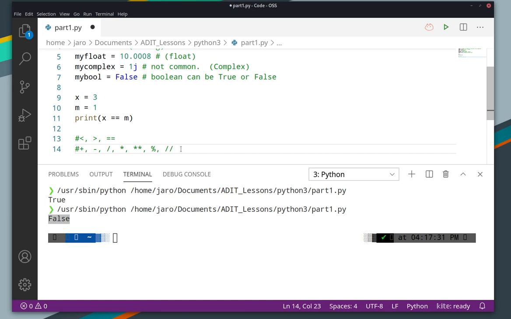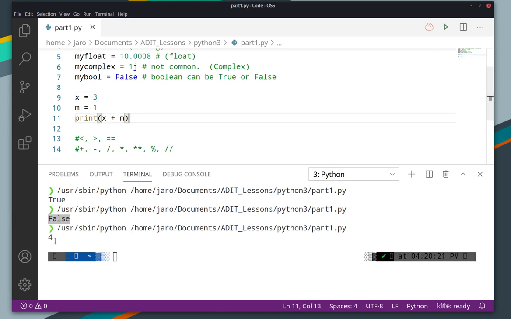This is the list we have: greater than, less than, equal to, and also all the math things. So now print x plus m, and the result should be 4. Let me run it. See, the result is 4. If I divide, let me make this 6 and this 2, so that it's easy for us.